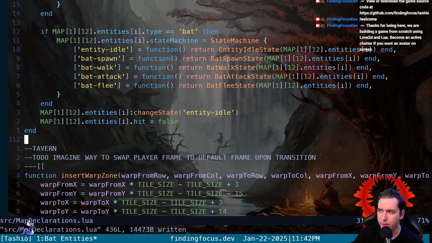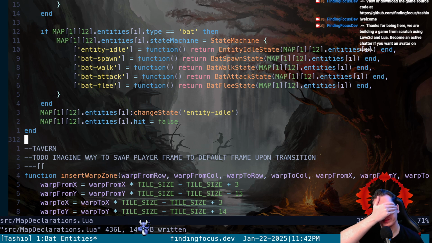It doesn't do anything at the moment. Maybe we just start by assuming that there's a cave on the right and the bat's going to fly left. And then after 4 seconds, let's say, or whatever, change to walk state, which will then pursue the player.